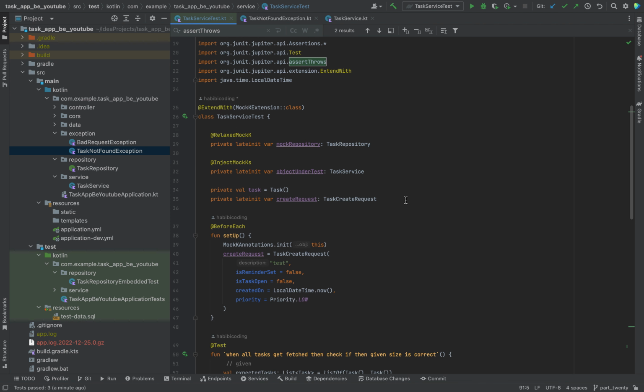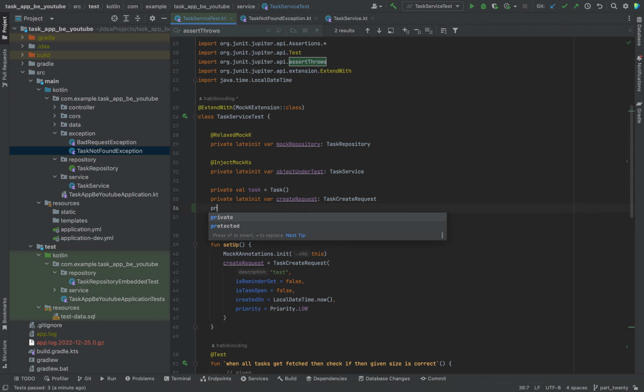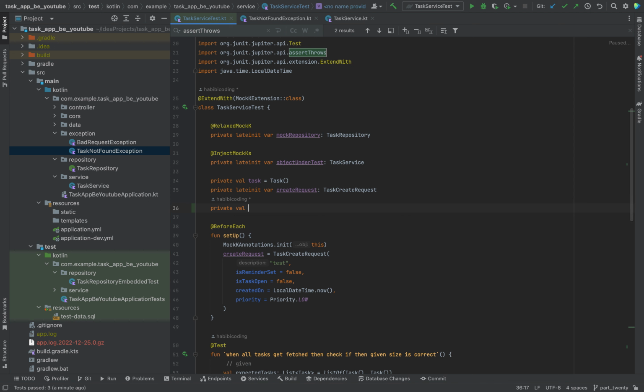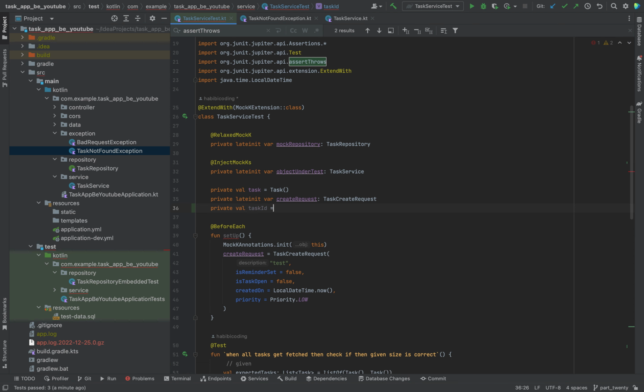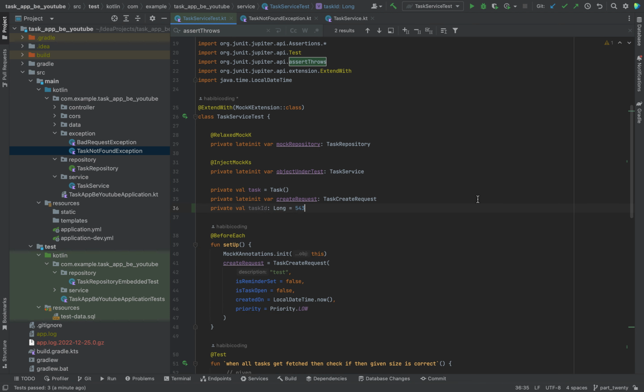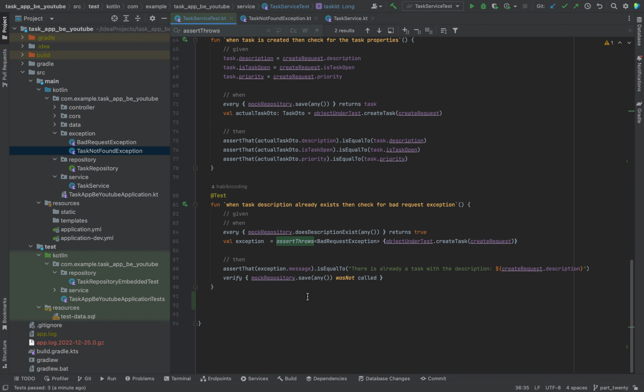That's why I would suggest to add here a global field, private val task ID. This should be of type long, and give it just a random number 543, and that's it.